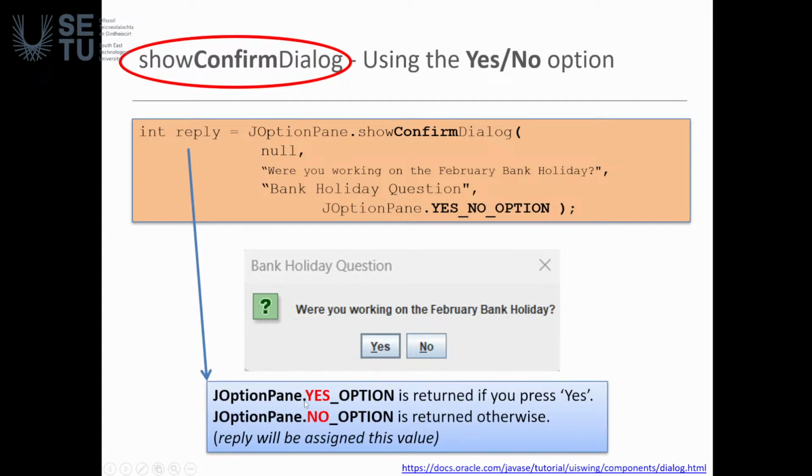Okay, so JOptionPane. So you can see here when we call it, it's going to show the dialog, and then depending on what the user enters, it's going to return a value. If the user enters yes, it'll return JOptionPane.YES_OPTION. And if the user enters no, it'll return JOptionPane.NO_OPTION. Okay, so we'll have a look at an example in a second.